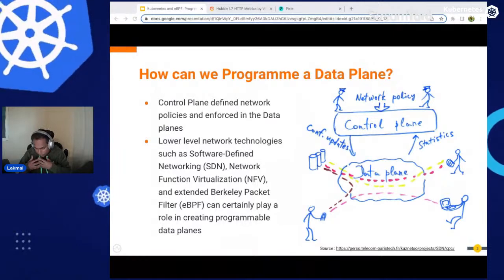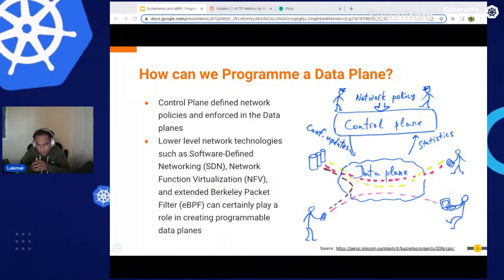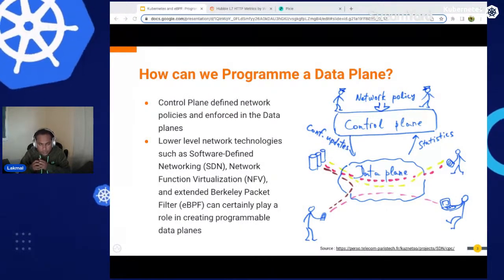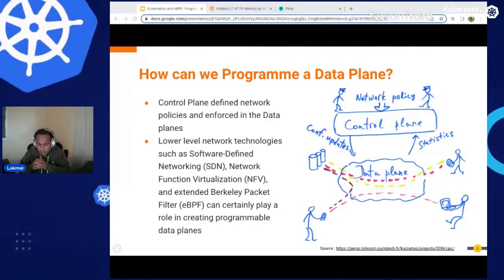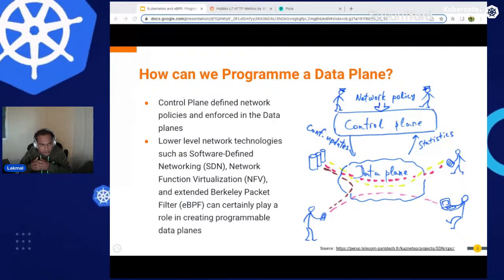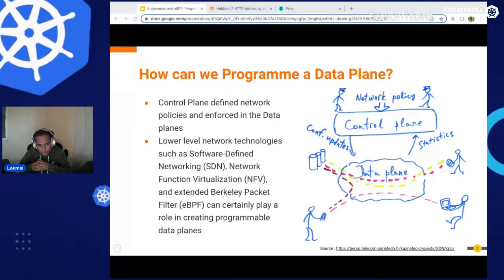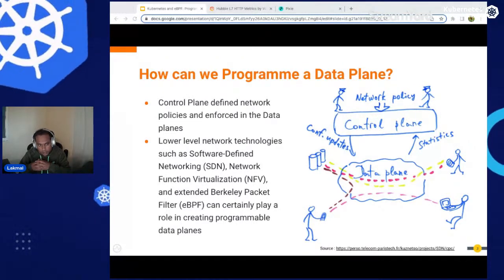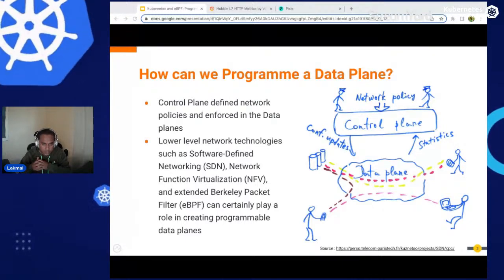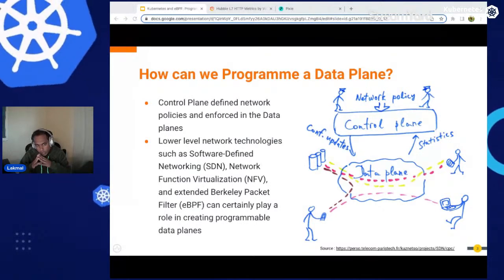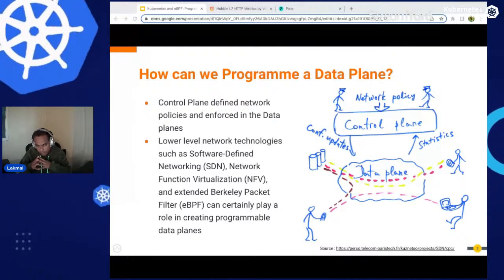So we discussed that we can control intercommunication via these software platforms, right? For example, such network manipulation software includes software defined networking, we call it SDN, network function virtualization, we call it NFV, and extended Berkeley packet filter, that's eBPF. Today we will find out more detail on eBPF. Let's see how we can program a data plane with this software.